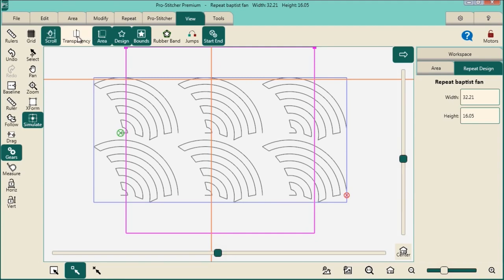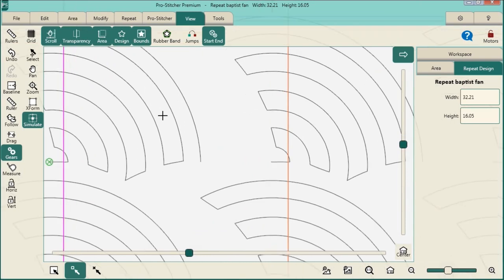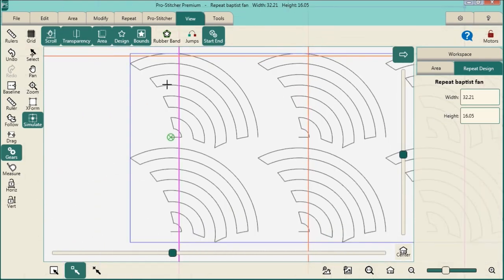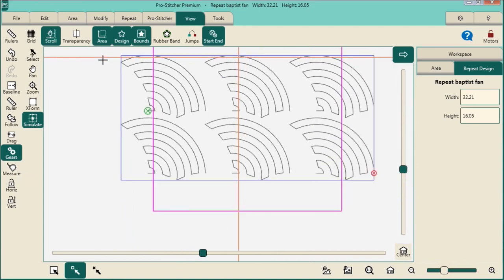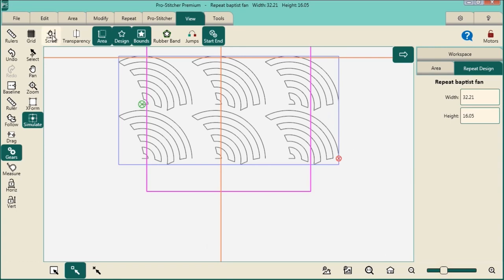Transparency. I'm going to turn that one on, and then I'm going to zoom in on this. And if you will see, it created a transparency around the outside border so you can see my design. It kind of gives me a larger workspace. Some quilters may like that, to be able to see that. You can turn that off and then it gives you that opaque so you won't be able to see behind it.